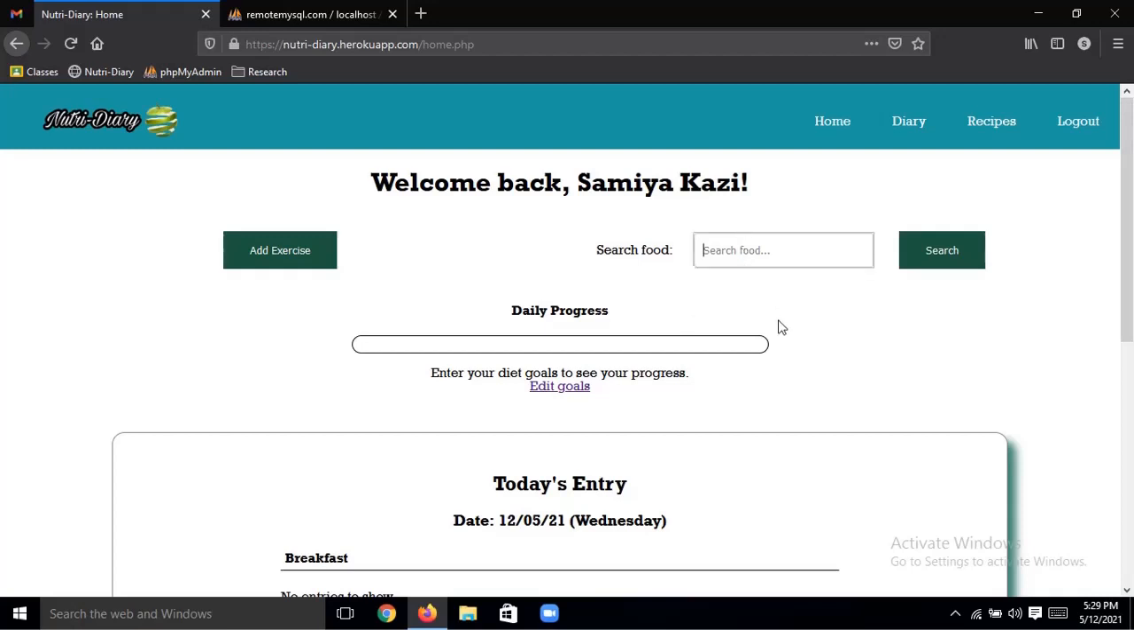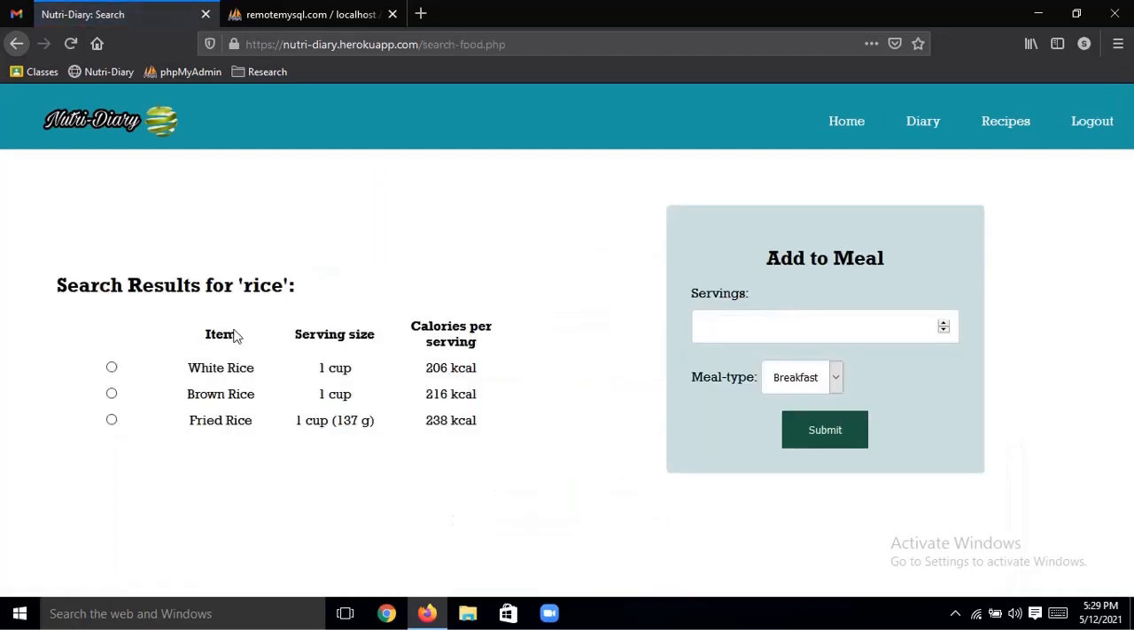And to add something, we can just search it up in the search bar. So let's say we want to search rice. When I search for a term, it searches the database for all items with this term in its name, and they're shown here along with their serving sizes and the calories they have per serving.